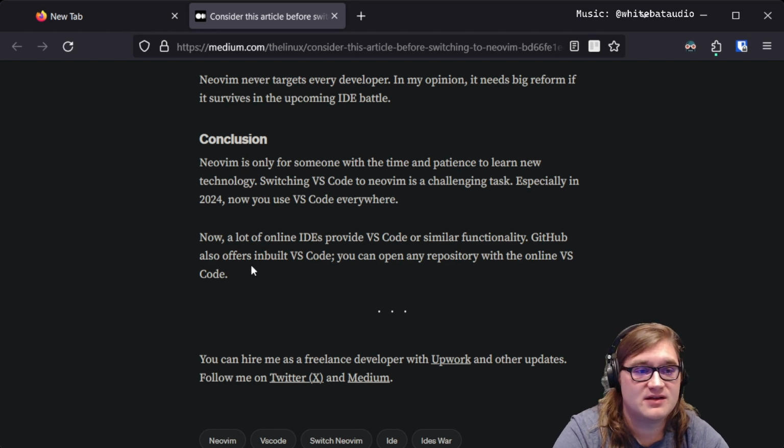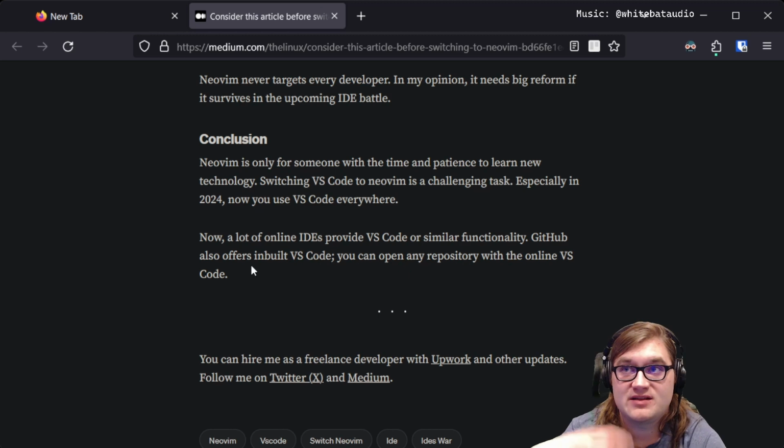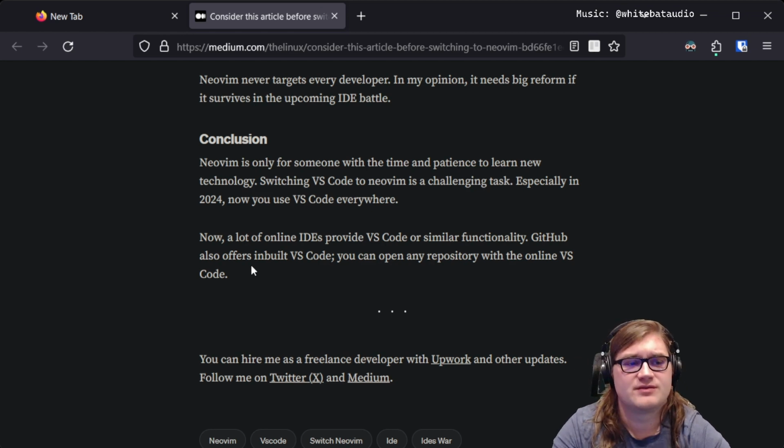So the whole IDE in the browser thing is weird to me now. I used to like it. I used to think it was cool, but if you can do the same thing over SSH, why reinvent the wheel? You don't have to reinvent the wheel. So GitHub also offers inbuilt VS Code. You can open any repository online with VS Code.